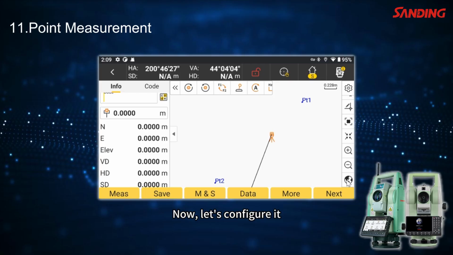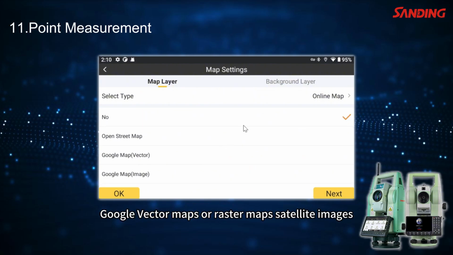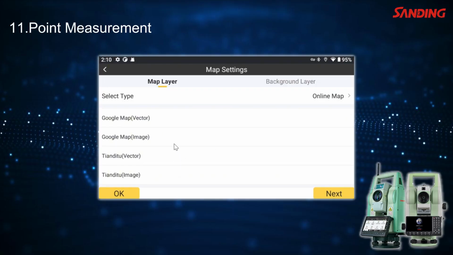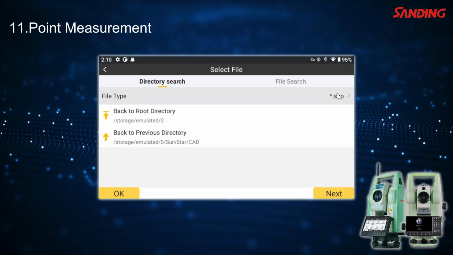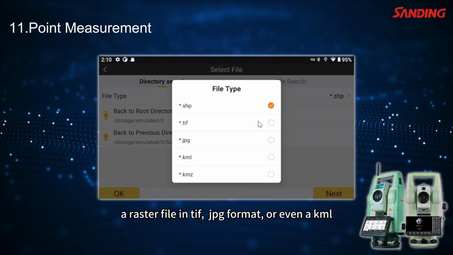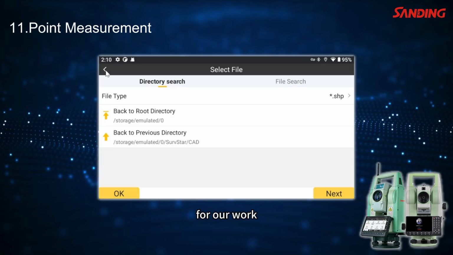Now, let's configure it. I can work with an online base layer. We have, for example, Google Vector Maps or raster maps, satellite images. And we could also import a background layer. Click Add and I could import a shape file, a raster file in TIFF, JPG format, or even a KML. Okay, this is to serve as a guide and background information for our work.